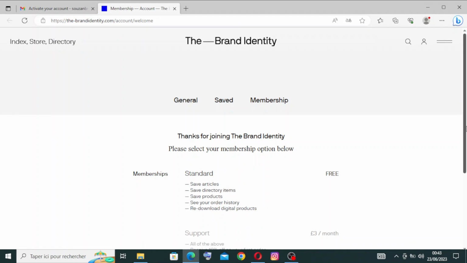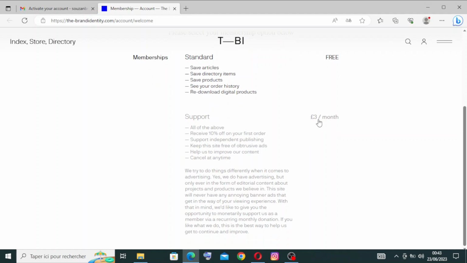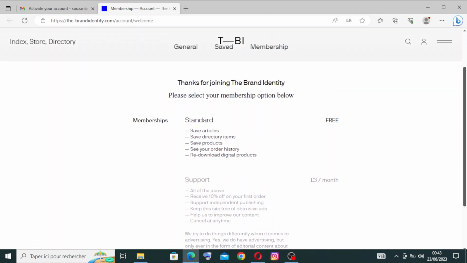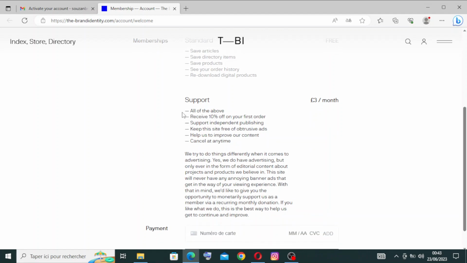In this step, you need to select the membership option below. We have the standard and the support, at this price per month. With these services, for example if you choose the standard, you can save articles, save directory items, save products, see your order history, and re-download digital products. And if you choose the support one with this price here, you will have all of the above, that means all of these services here.